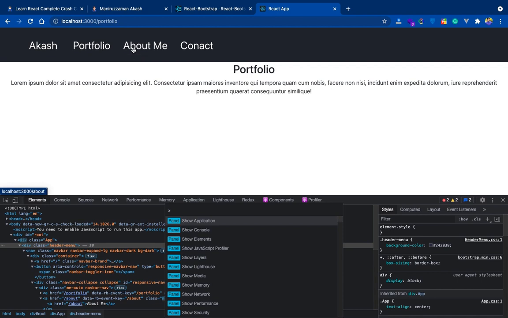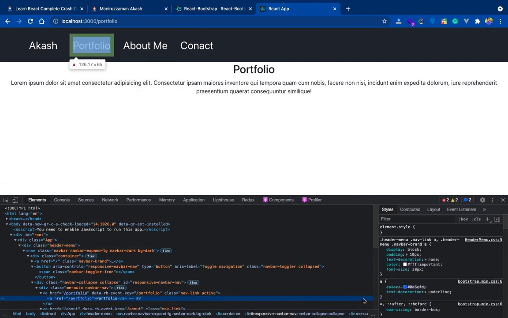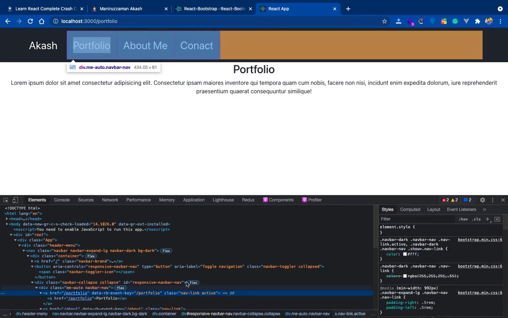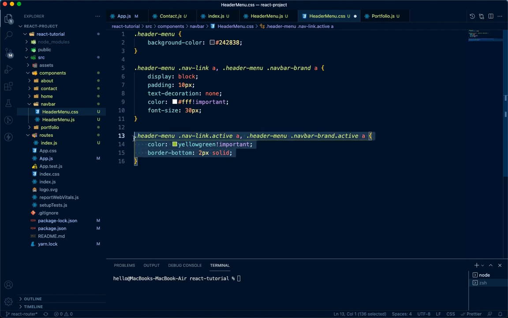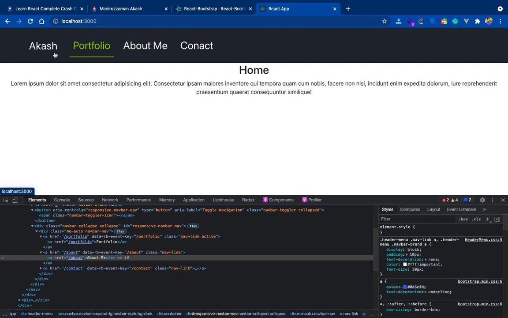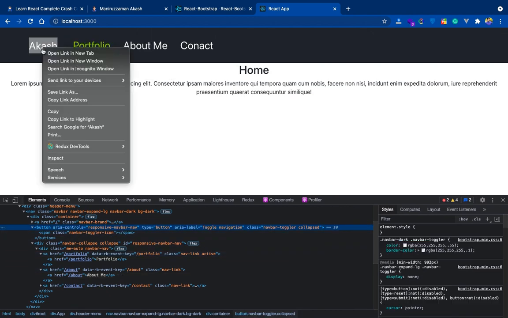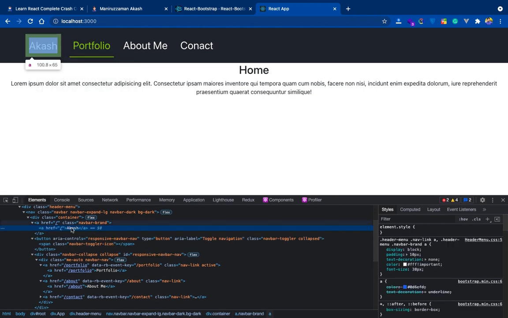So next I'll add the active class. Like this, portfolio is active, but there is no active design here, but you can inspect it and check the active link, nav link active. So we'll add this class, save and check. So it's perfect. Whenever we change our links, its design changes. That's it. But in here it's not changing, so we have to inspect and check navbar brand. That's it.